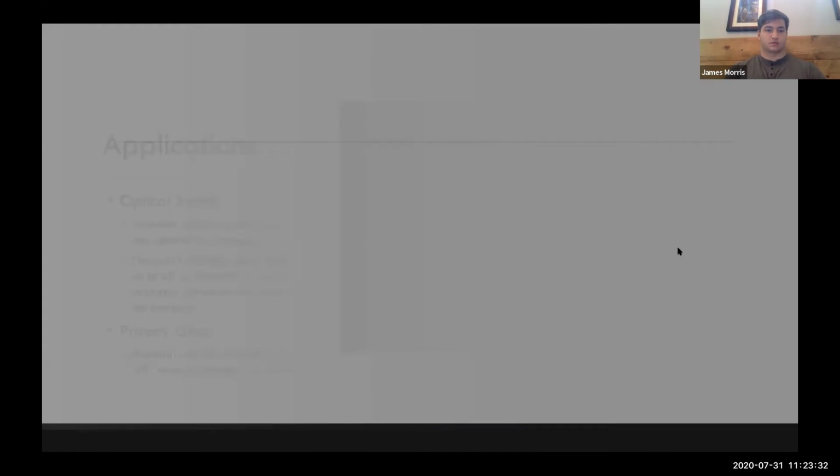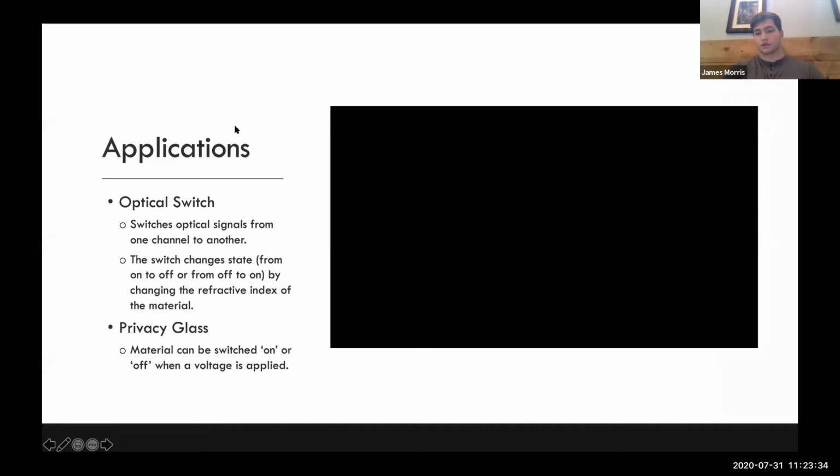I'm not sure if I'll be able to get this video to play, but this has applications in optical switches, which allow you to switch optical signals without needing any sort of mechanical input. You can apply a voltage, apply heat, whatever your material requires. GST specifically requires a change in temperature.